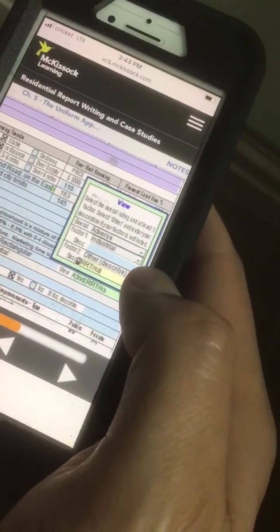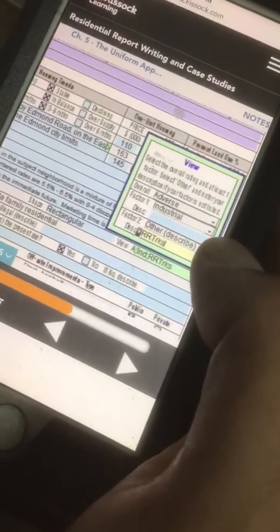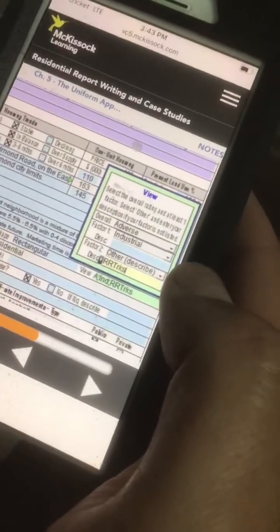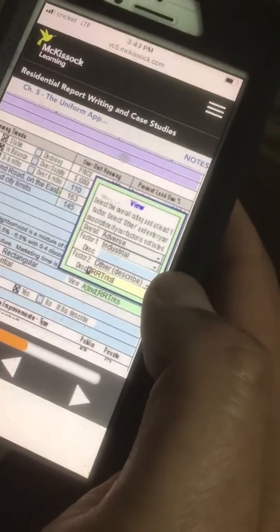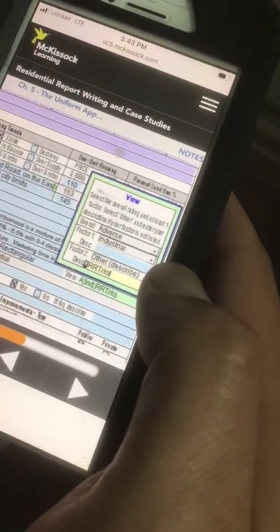That's covering everything. And it says select the overall rating and at least one factor, select other, and enter your description if your factor's not listed. And it says overall, adverse, factor, industrial. Factor 2 says other, describe, and in the describe part it says RRTRKS. And that's the end of the page.